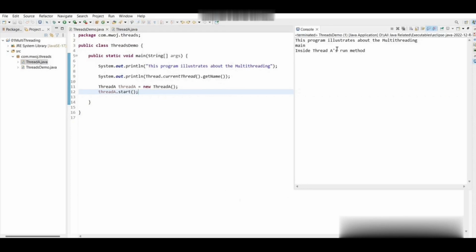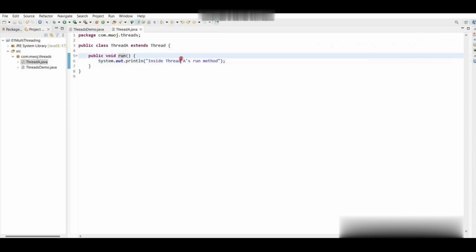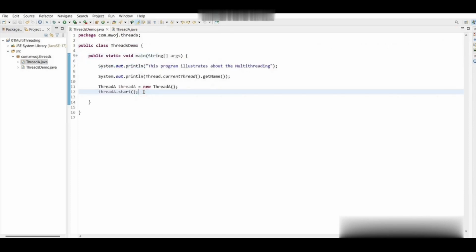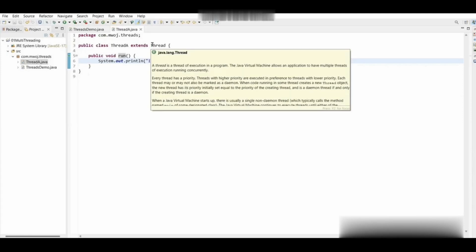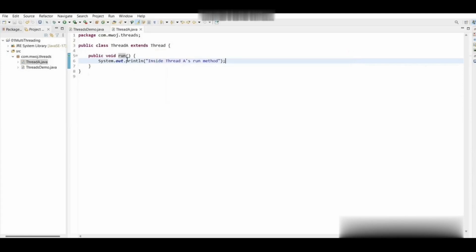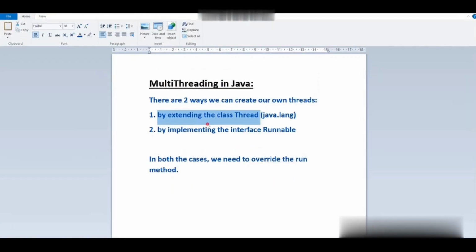Yes, inside ThreadA's run method, which is this. So internally, the JVM is calling the run method, and we developers are not supposed to call the run method explicitly, though we don't get any compile time error. ThreadA is now a thread because we have extended the Thread class, and we have overridden the run method as well. This is how we create a thread by extending the class Thread.